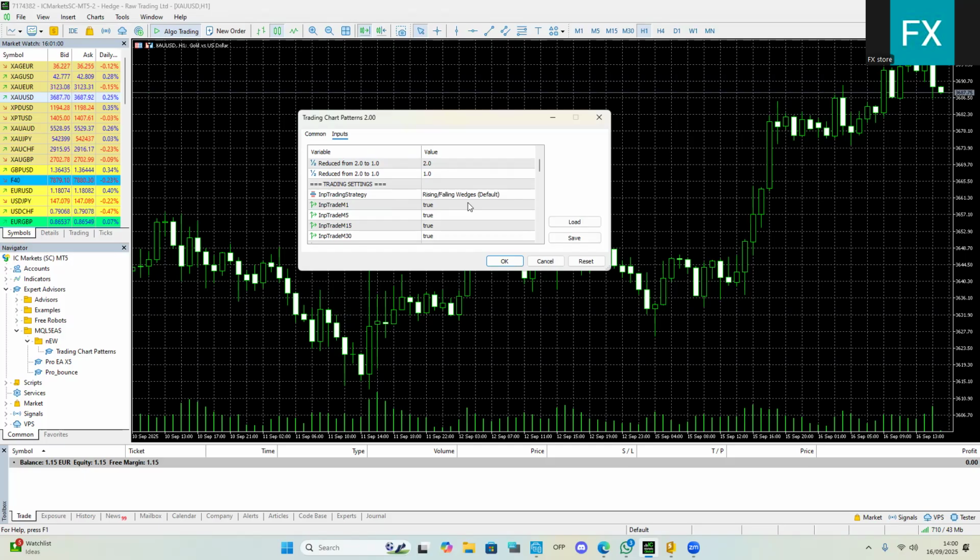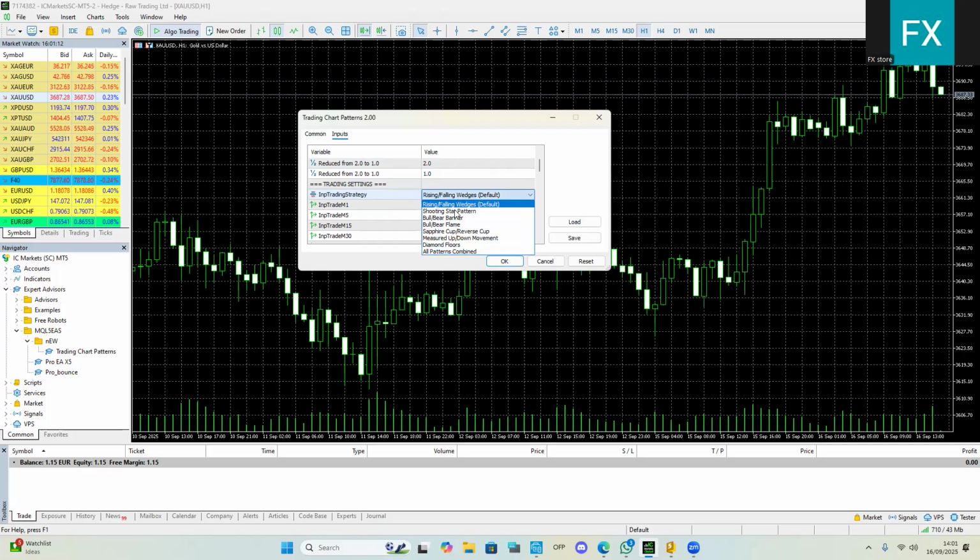So rising and falling wedge is the default. That is the strategy as a default, but there is more than one strategy in here. If we want to use a different strategy, we just click on it and decide which strategy we want to use, or we can use all patterns combined together, and the AI is going to properly define which kind of strategy is happening in that kind of trend momentum.